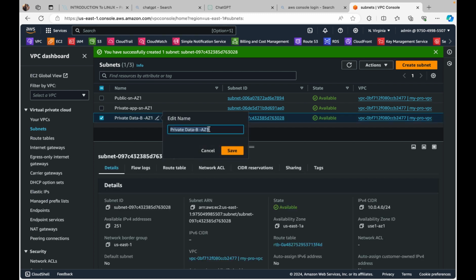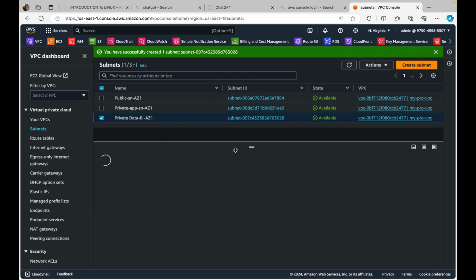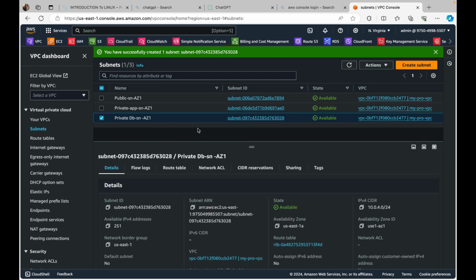So I can edit this one here by saying private, let me just say private data, database, like private database subnet AZ1. So you save it. So that's what we have here.